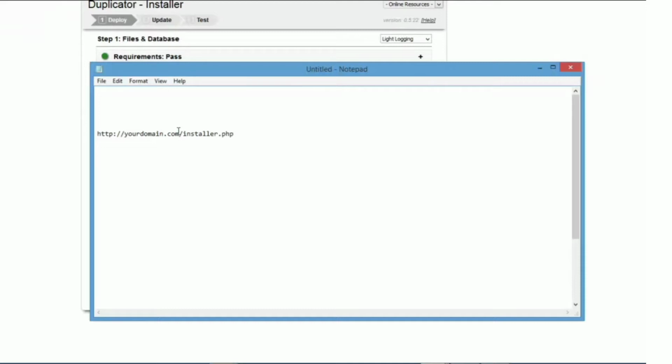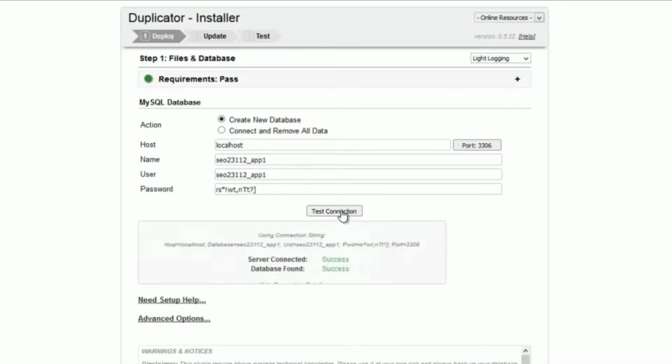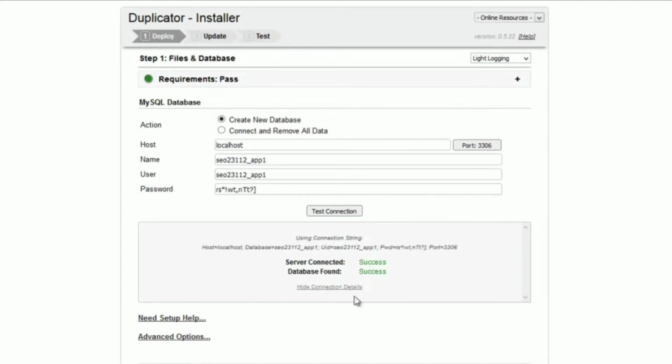Now you want to open up a new browser tab, and you're going to type in yourdomain.com, whatever the add-on domain is you put this site on. You're going to type in yourdomain.com/installer.php. And that's going to take you to the installer script. Now we just need to enter the database information from the database we created earlier. So you want to get that from the notepad file that you copied it to. Once you've entered the information, just simply click Test Connection, and it should say Success.